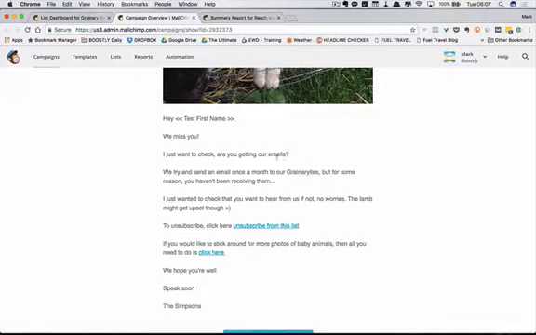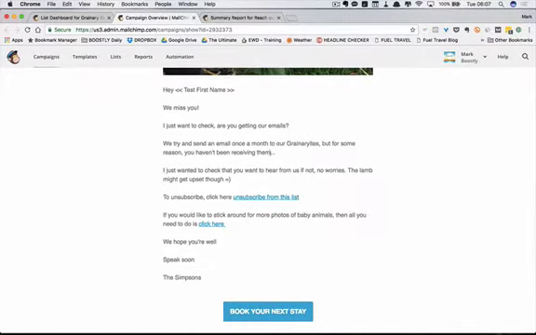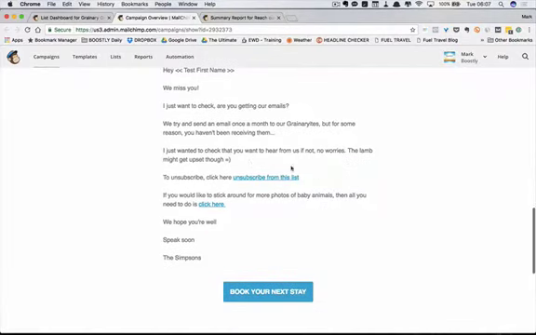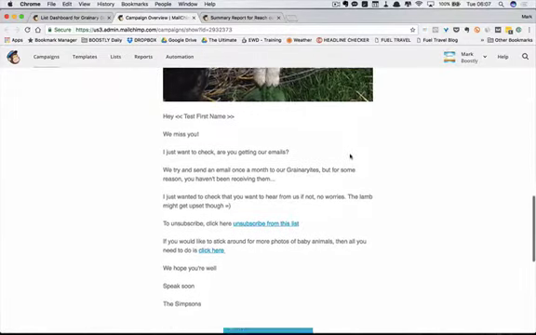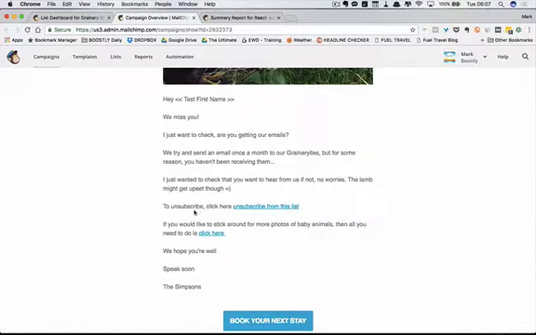And then what it does, if they are reading this email, don't forget they haven't touched any of our last 5 emails that we've sent them. So then they'll be thinking, oh, hang on a second, these guys have been trying to contact me. We try and send an email out once a month to our granary guests, but for some reason you haven't been receiving them. I just wanted to check that you want to hear from us. If not, no worries. The lamb might get upset though. Again, bringing it back to the lamb. To unsubscribe, click here. So I'm giving them a chance now to get out.